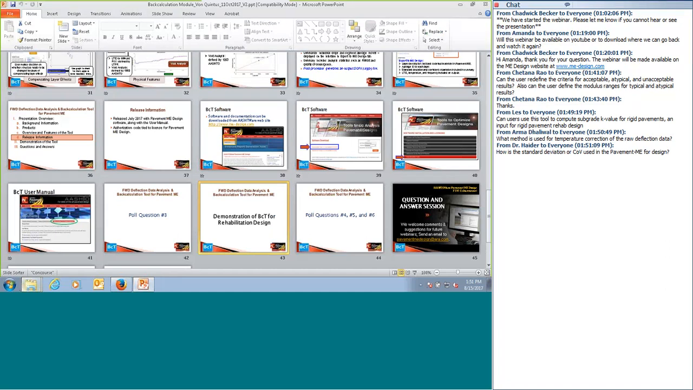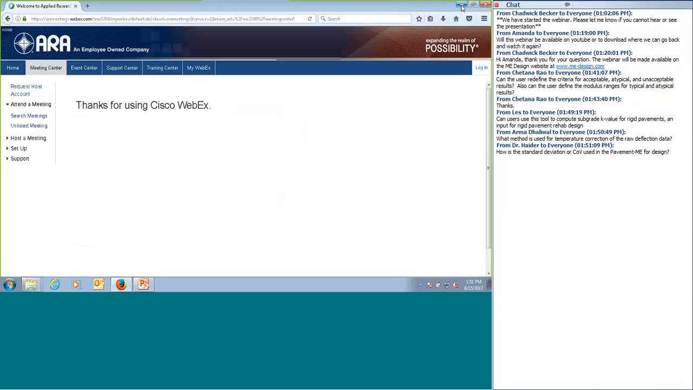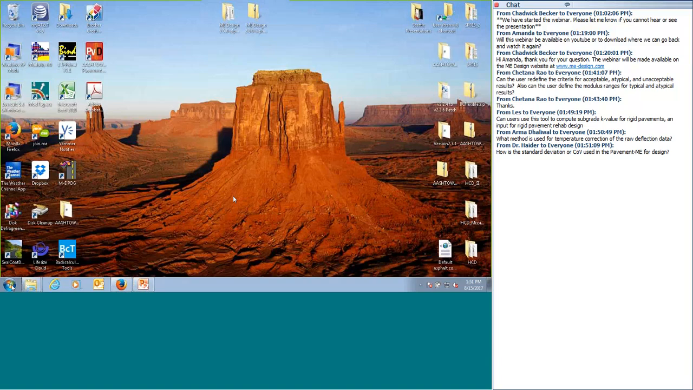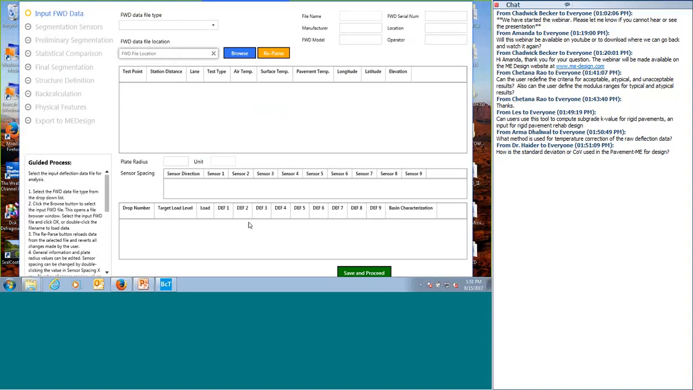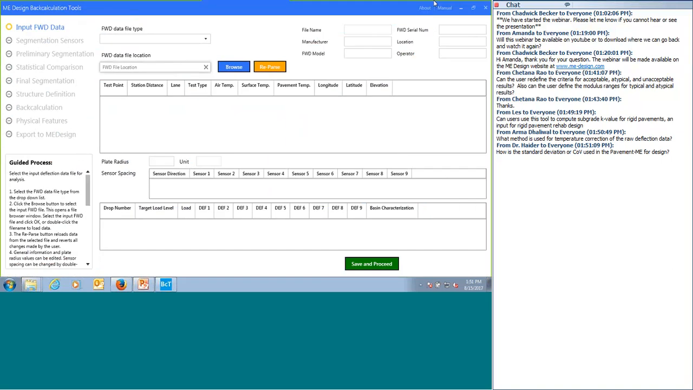So we're going to go through an actual demonstration of the program itself, and I'm going to bring up the program just like I would under an actual simulation. So we'll make sure our license is valid and the program opened, and I will now go through using an actual demonstration.